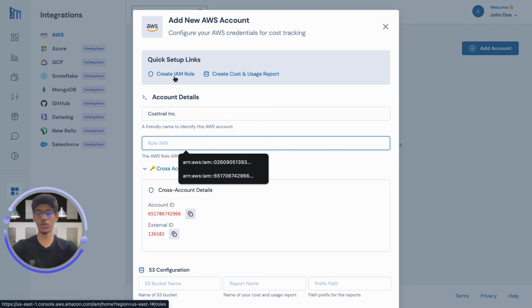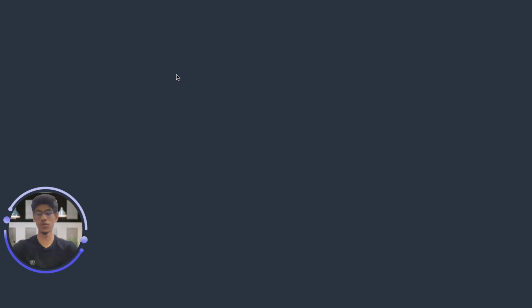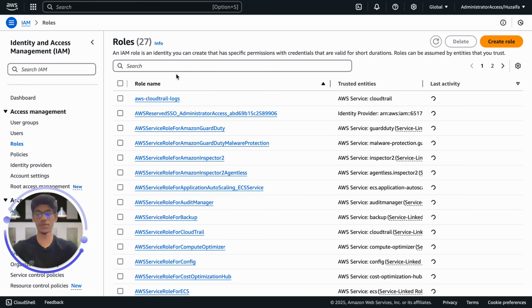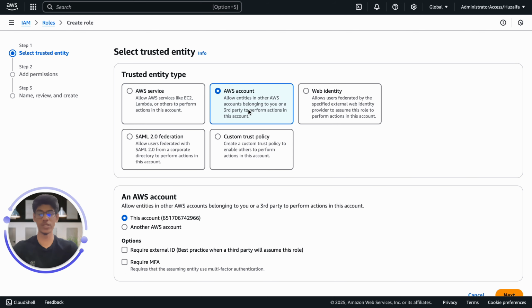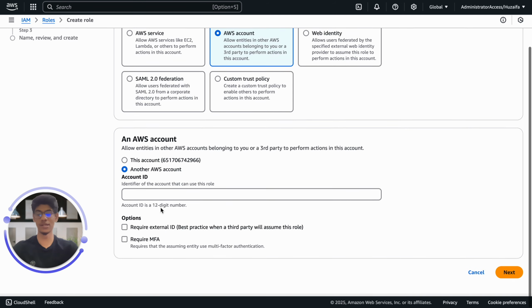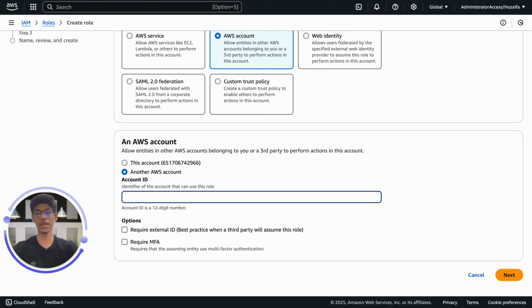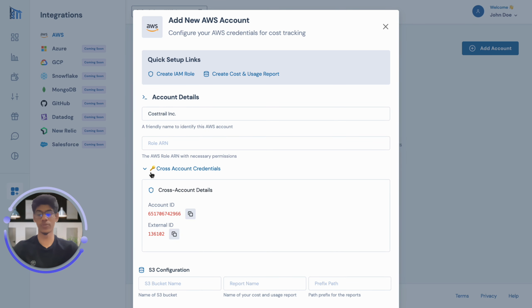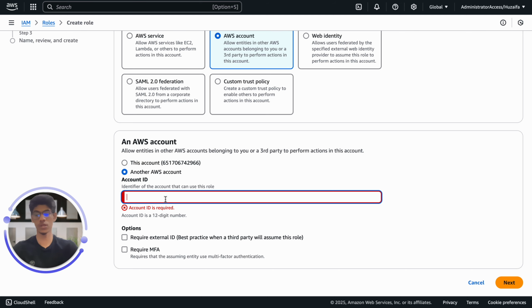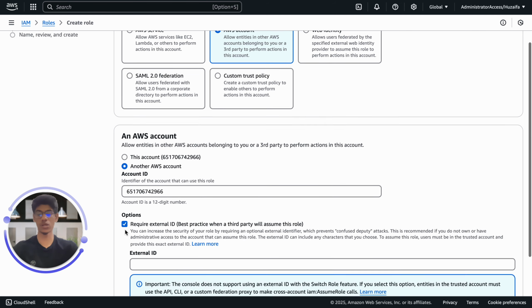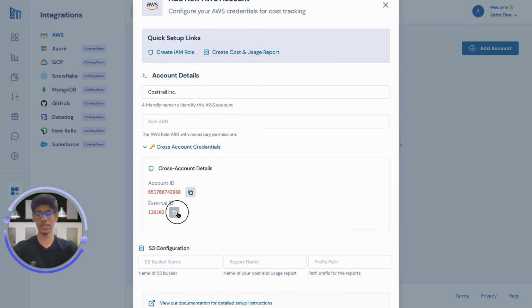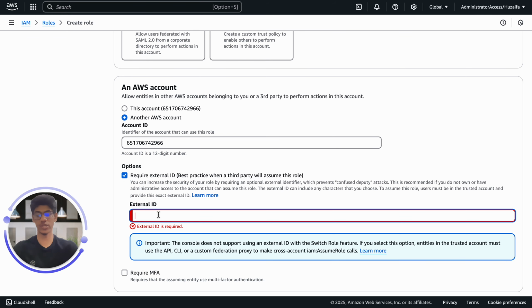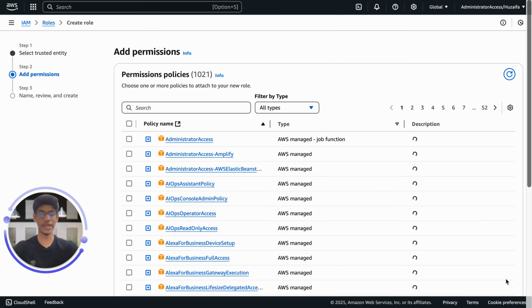Okay, all right, so here you can simply click on create IAM role. Just go to it, and here click on create role. Here select AWS account and select another AWS account. For account ID, simply come back to our window, open this cross account credentials, copy this account ID, come back to the AWS console and paste it here. Then click on require external ID, come back to our CostTrail dashboard, copy the external ID and paste it in here, and simply click on next.